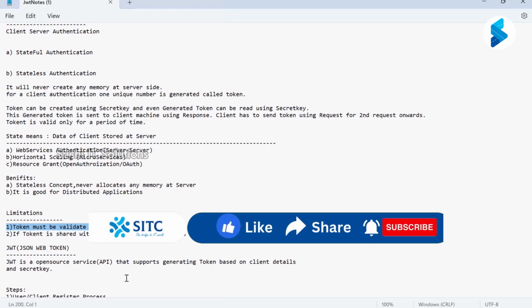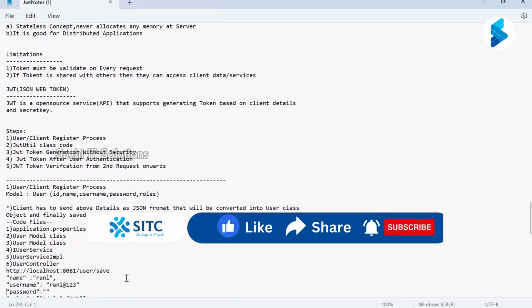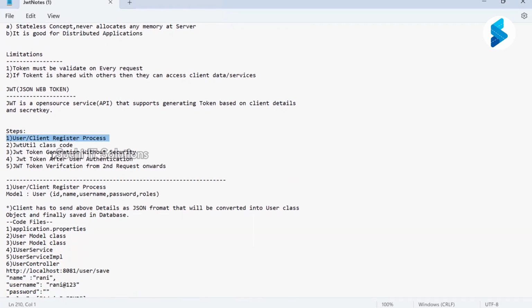That's the major issue. And what is JWT? JSON Web Token is an open source API. It supports generating a token based on client details and a secret key. Okay, let's try to design this application, guys. What are the first steps you should follow? User and client register process, utility class, token.